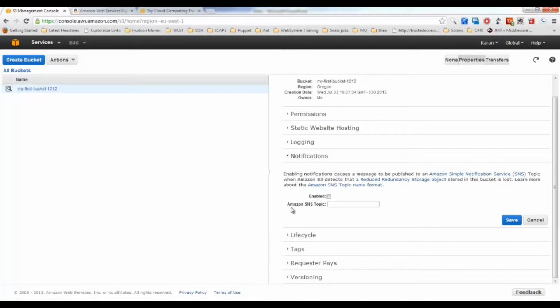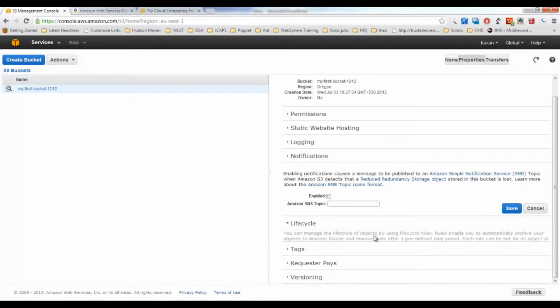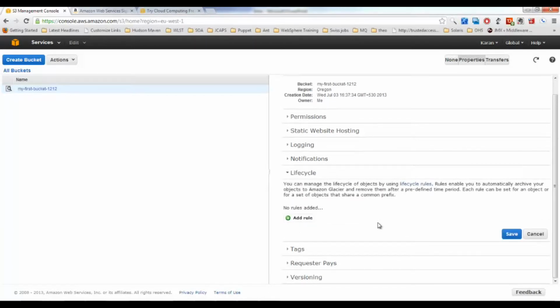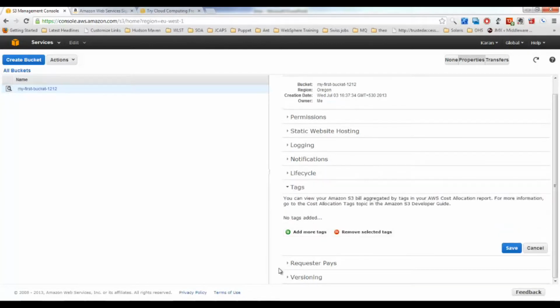Then notifications. Here we have to use the Amazon SNS service. We'll talk about SNS later, and then we'll see how you can use the SNS service to send notifications. Now this is the lifecycle, which integrates really well with Amazon Glacier.